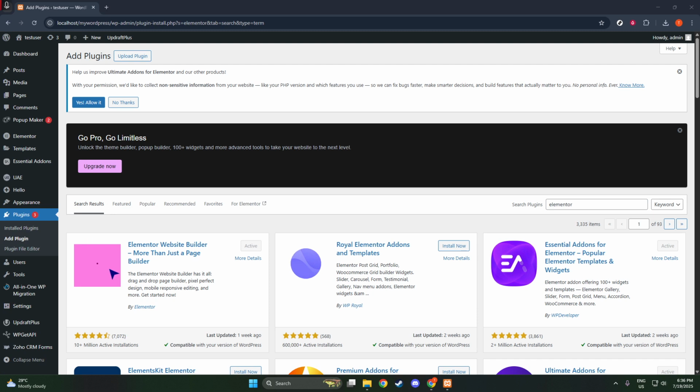And there you have it. You've successfully added Elementor to your WordPress site, opening up a world of endless design possibilities. Whether you're looking to create landing pages, portfolios, or even e-commerce stores, Elementor provides a versatile toolset for you to craft exactly what you envision.